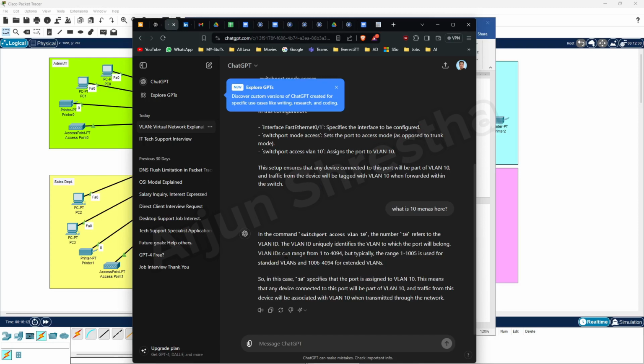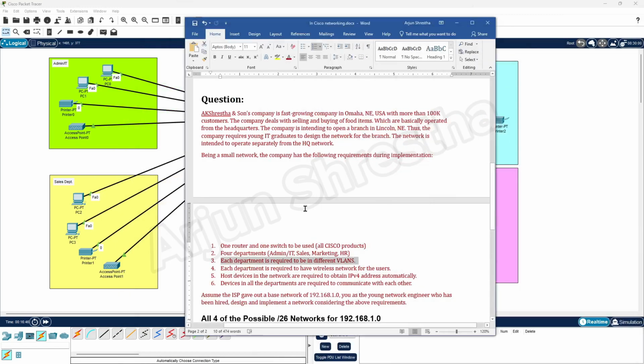So VLAN ID can range from 1 to 4094, but typically the range 1 to 1005 is used for the standard VLAN. Okay, so we are going to use this one. I'm going to give the names 10, 20, 30, something like that, so you can understand. In the case of 10, it means that port is assigned to VLAN number, virtual local area network number. So this is a number I'm giving here. That's why I just explained that.